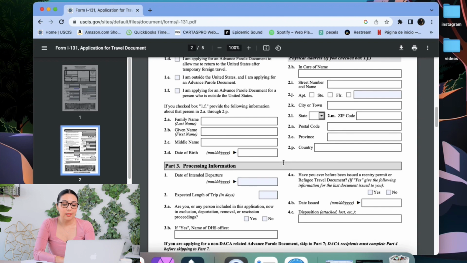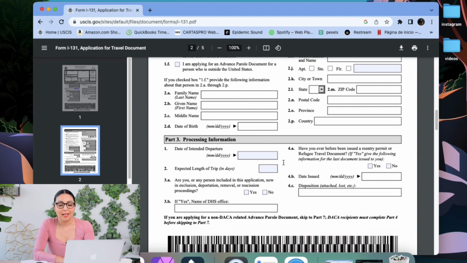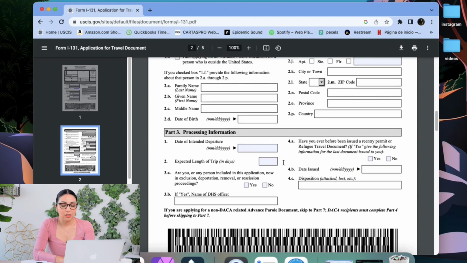So date of intended departure, I would say about 5 months after you're going to file this application. So if you're filing it for the month of January, I would ask that your intended departure date be sometime in June of this year. And the length of the trip, I usually add 14 days, but you can do 30 days if you want. 3A there, you're going to check no, because if you have had a deportation or removal or anything like that, then I wouldn't fill this out.